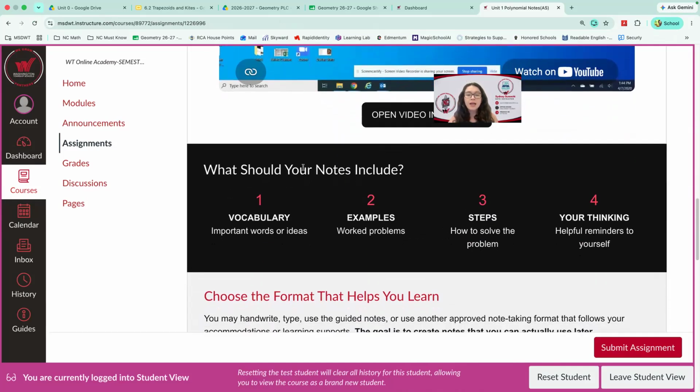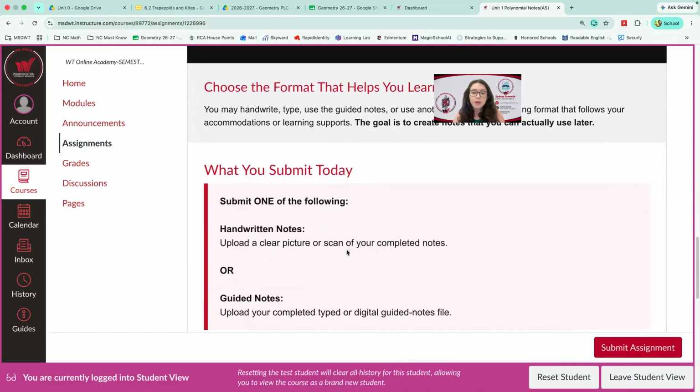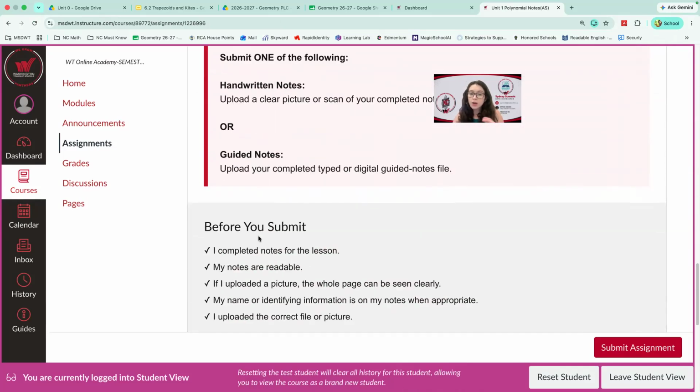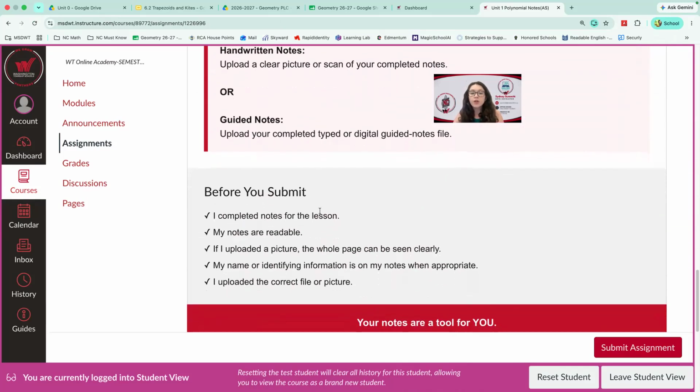Okay, scrolling down, again, your notes should include vocabulary, examples, steps, your thinking. Those examples can be from the lesson or they can be from the practice that you have to do. So again, submit handwritten notes or guided notes, one of the two or a combination of the two. Make sure before you submit that you completed the notes for the lessons. Your notes are readable. If you uploaded a picture, the whole page can be seen clearly.